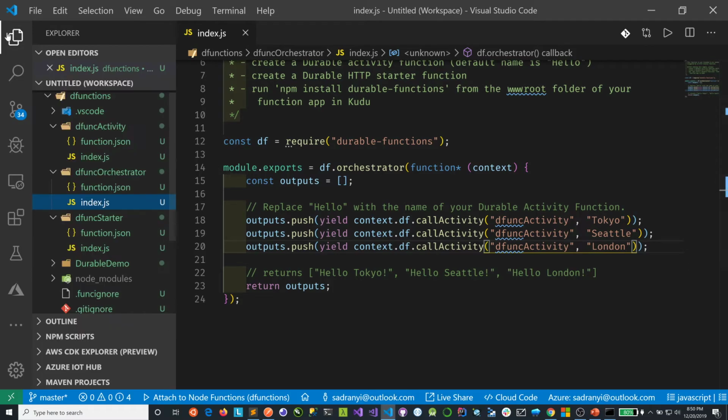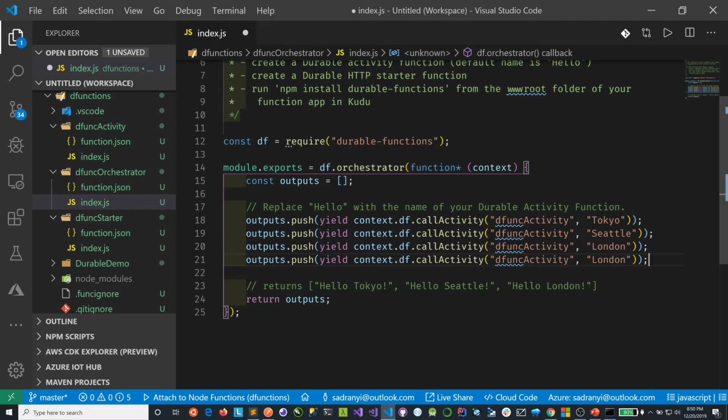In my code I could have another activity, and then in the orchestrator say, hey, I'm calling this particular activity. Because we are in Ghana, for the sake of doing this, hello Ghana. Let's save this, and then let's F5 again.